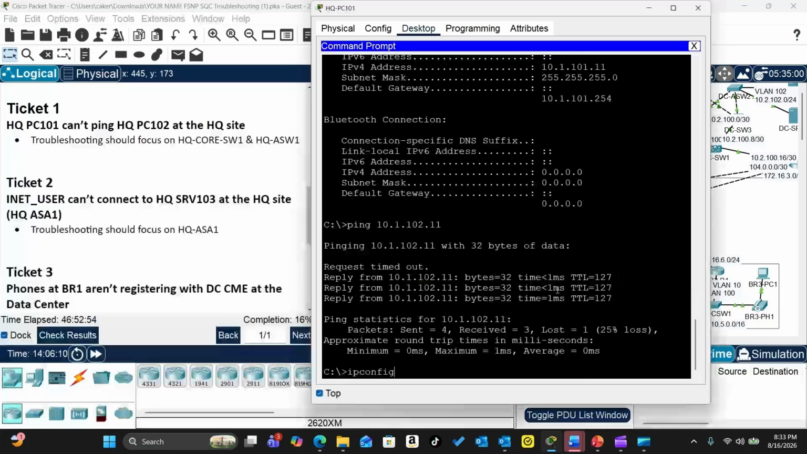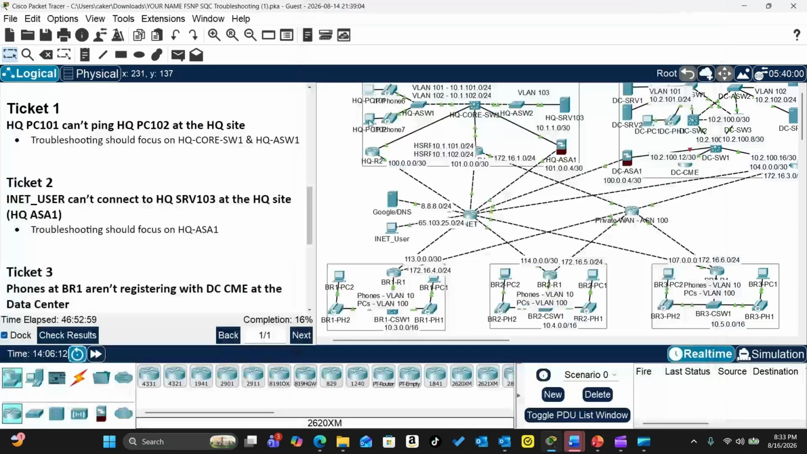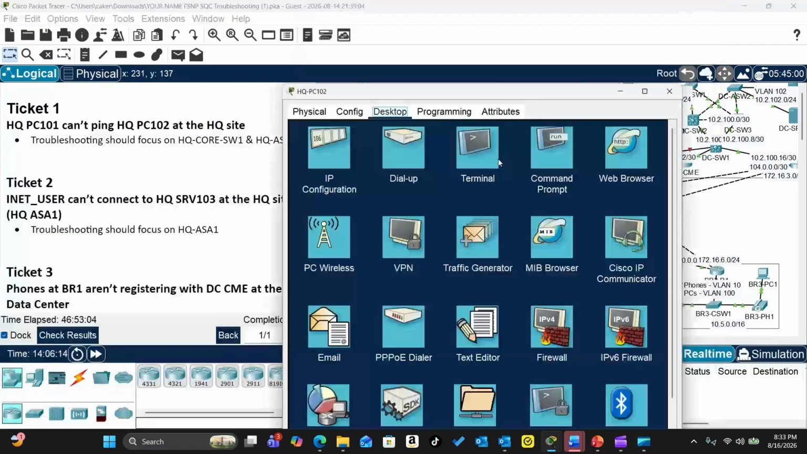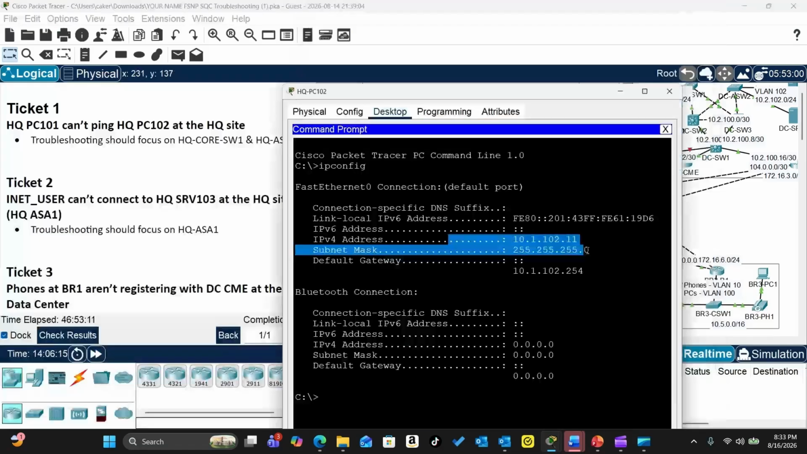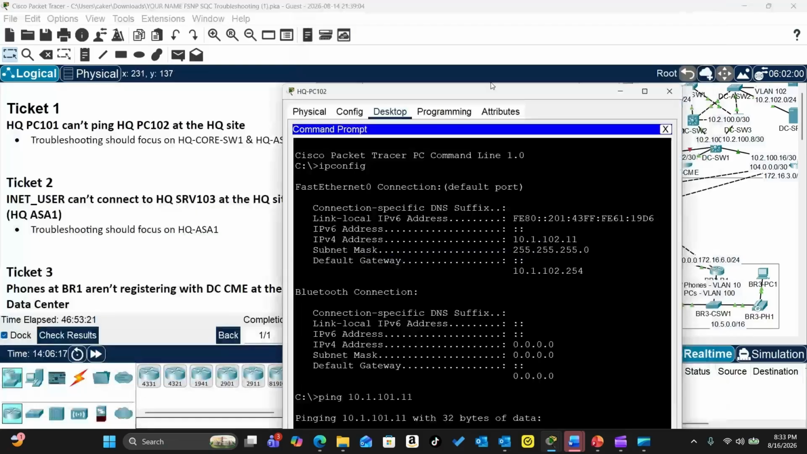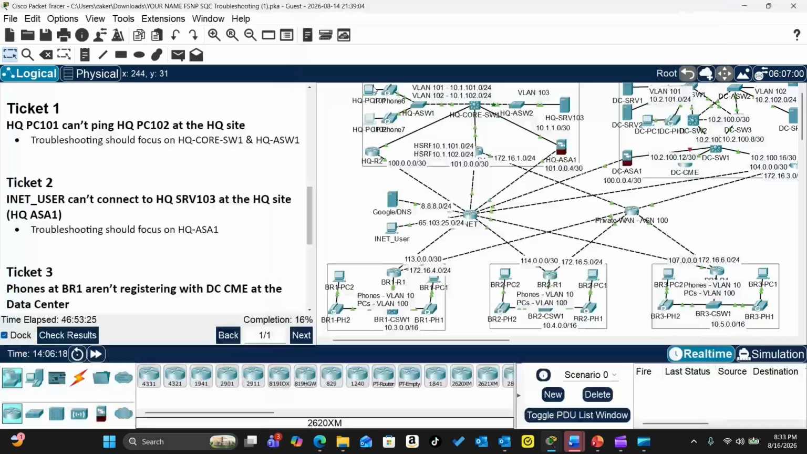Let's look at PC102 real quick. We're going to go IP config. There we go, beautiful, it has an IP address. So now let's go ping 10.1.101.11, I think it was. Let me double check that IP address real quick. 10.1.101.11, got it. Boom, it's working. Beautiful. Easy, done.